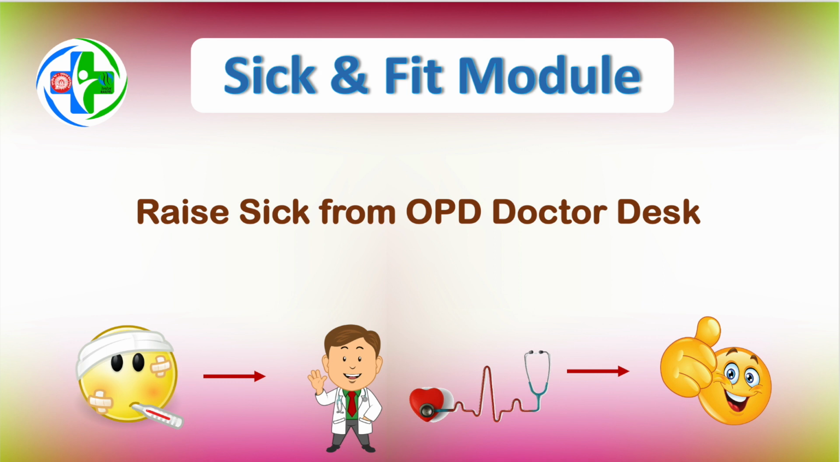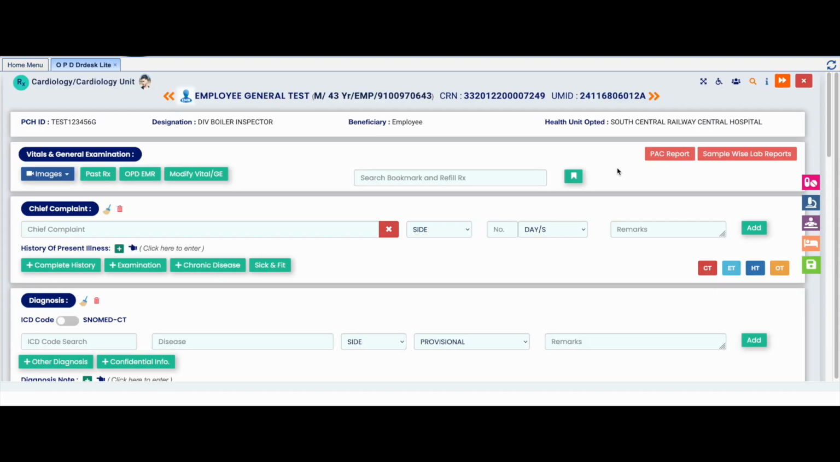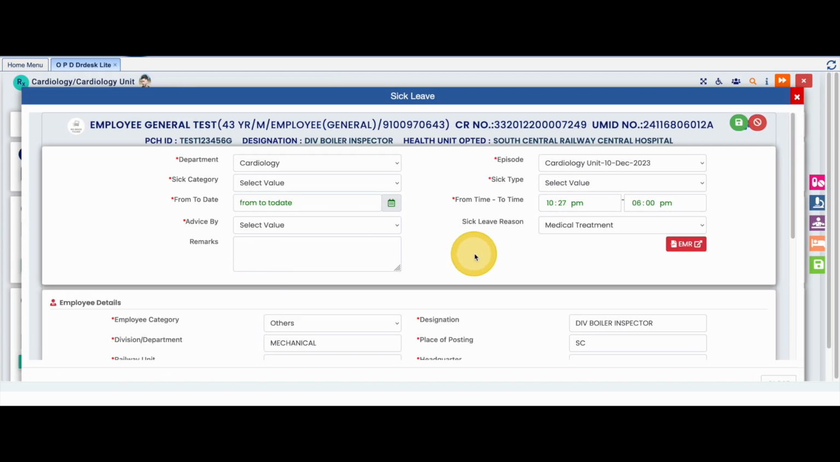We are going to discuss how to raise a sick from OPD Doctor Desk. In OPD Doctor Desk, while examining for regular examination, in case the doctor is required to issue a sick to a patient, below the chief complaint, one sick fit tab is there. The doctor can click on the sick fit tab to raise a sick.